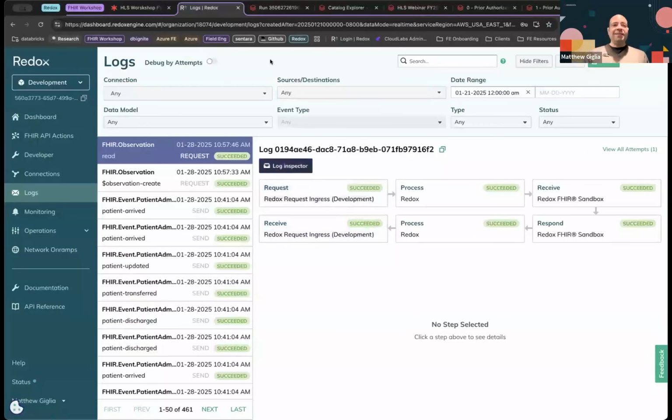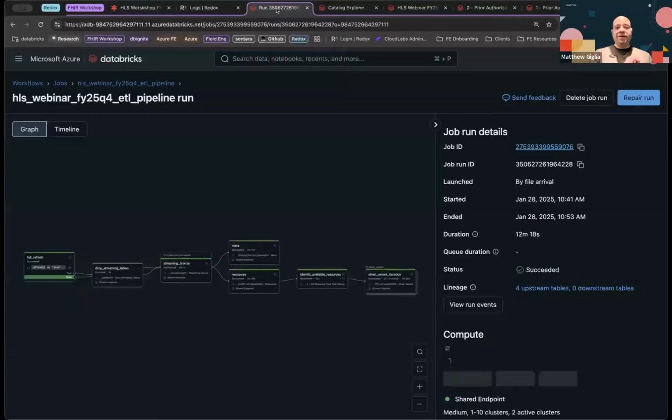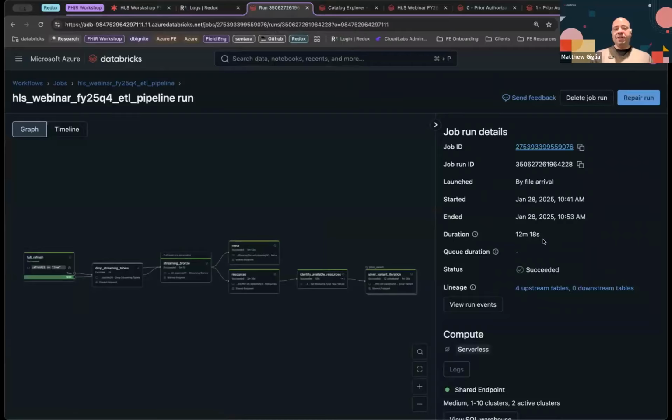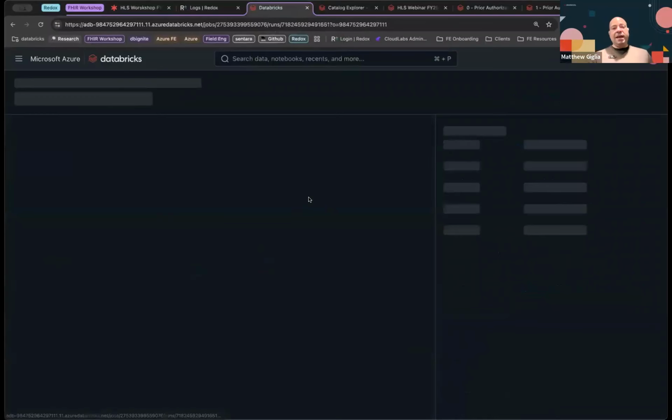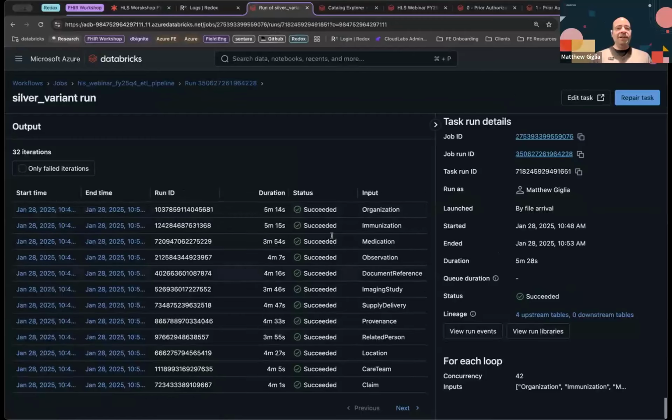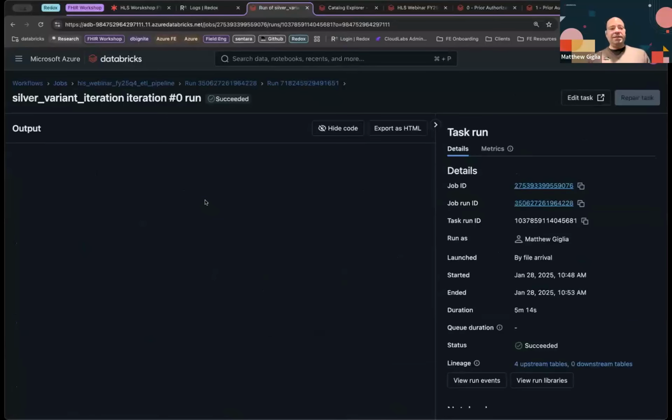So one last thing, and then we'll wrap it up, is I can go back to my run here and I can see that this is completed. It took 12 minutes to complete, using that file trigger, you saw it be clicked off in Redox. And what's really exciting is that if you're following along with some of that SQL, you can use our new for each task, and you can actually concurrently run many of these different tables here. So we were running 42 at once, and I think there's something like 39 tables. And we can see that all of these succeeded.